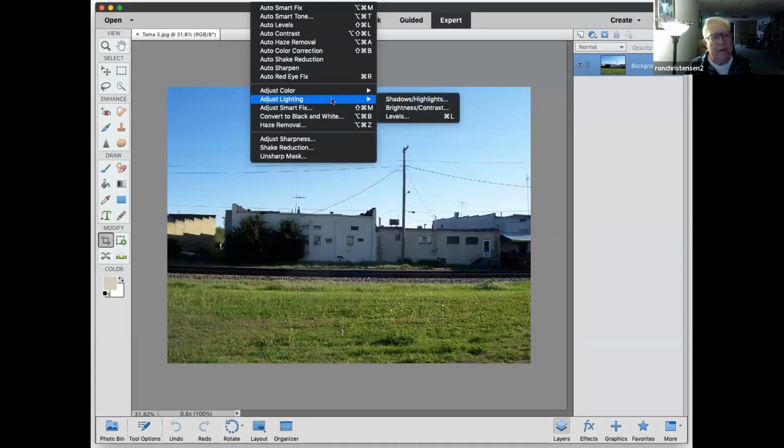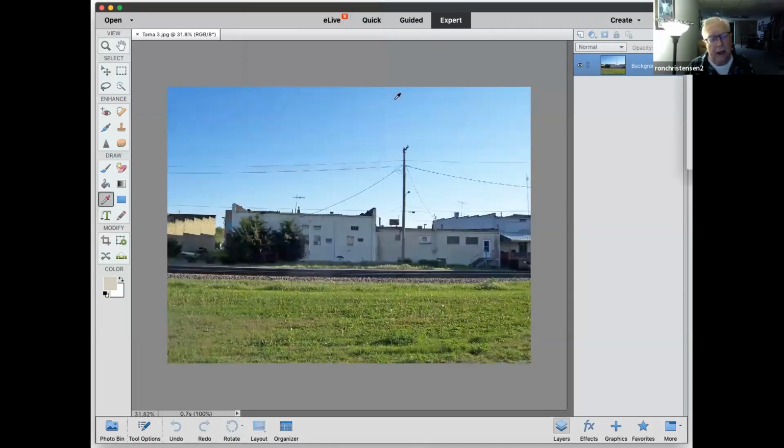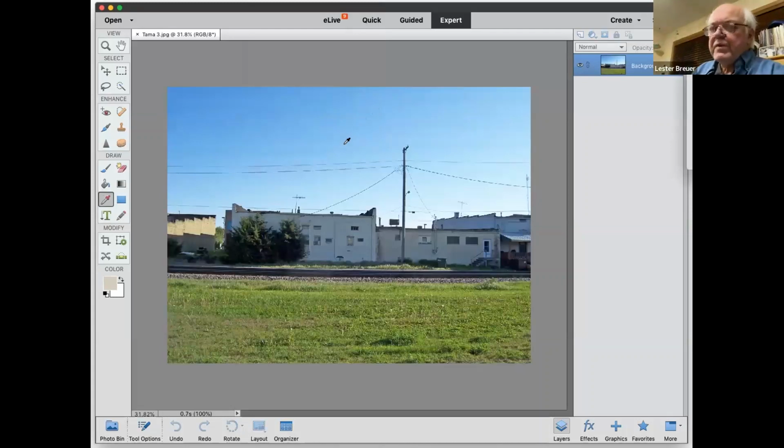So the first thing I usually do is I go down here on mine and adjust the lighting, and I go over here to shadows, and you can see right away how it popped up.